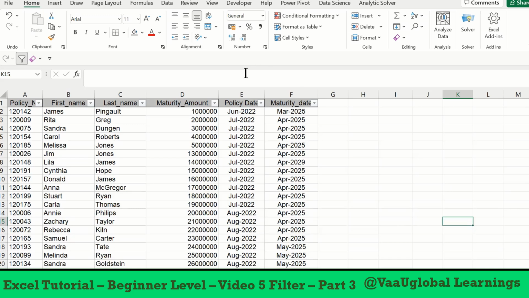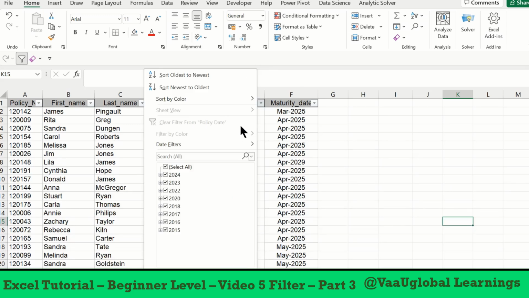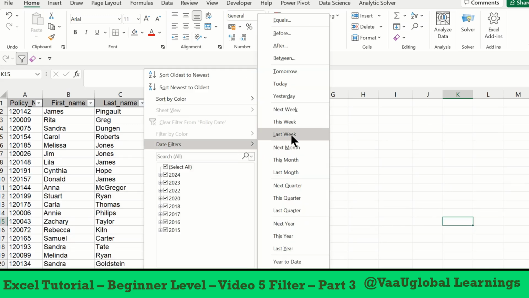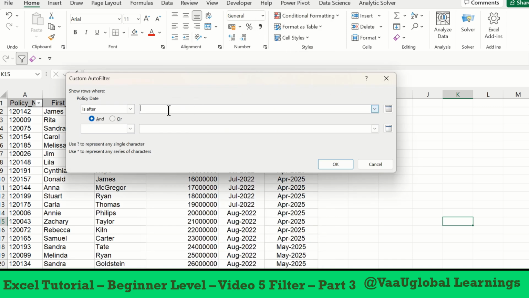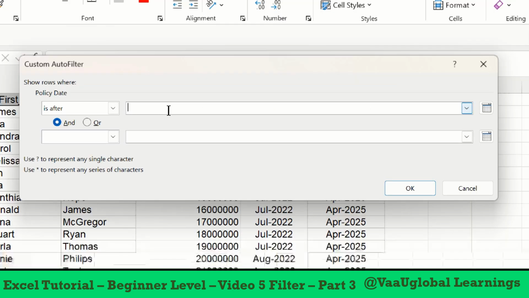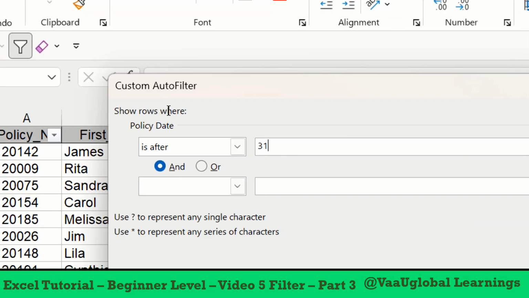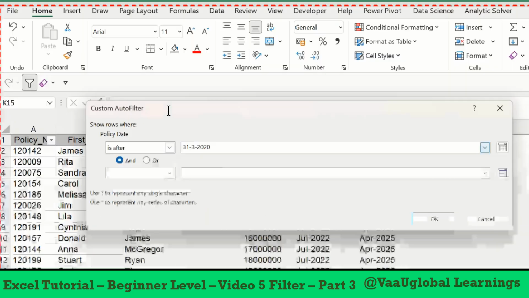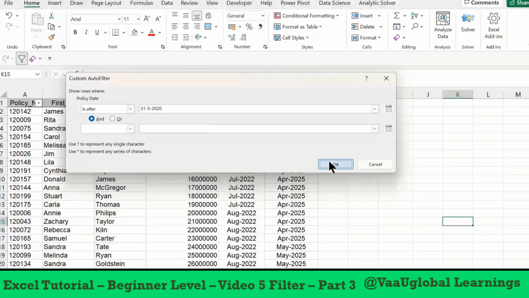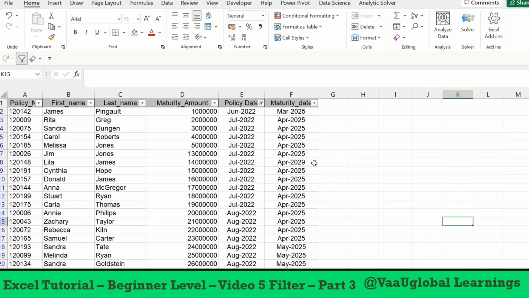Click the drop down of policy date, select date filter, select after, type 31st March 2020, click OK. These are the policies which are started on 31st March 2020. Like this, you can type any date which you want to check. What are the policies which are started on that or after that particular date.